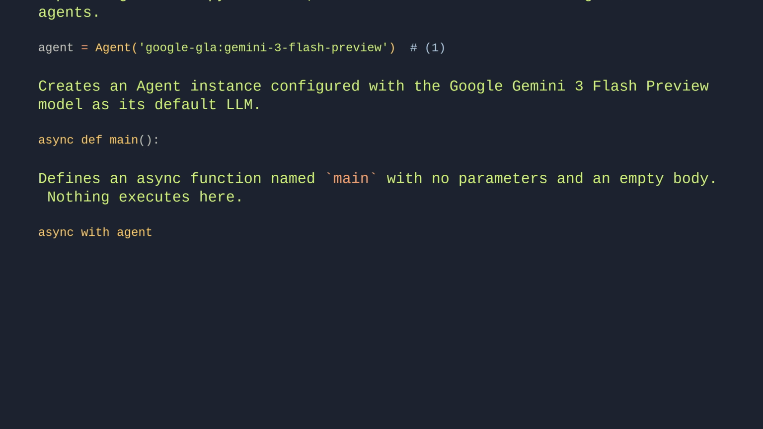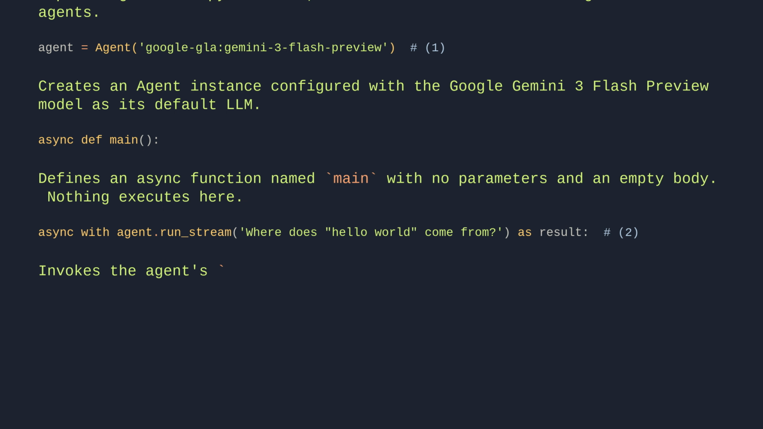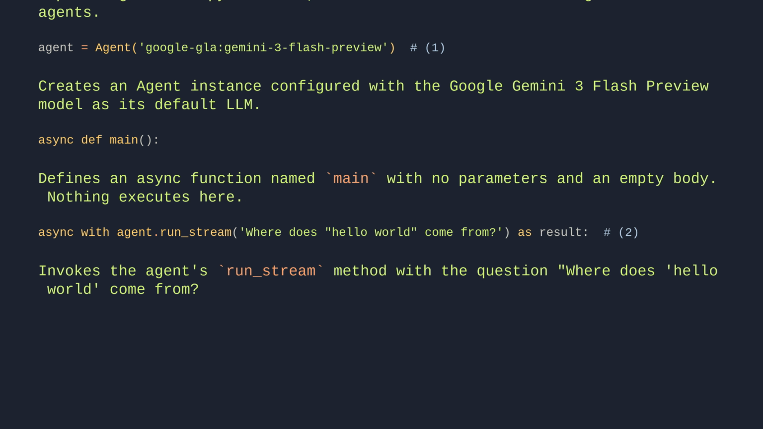Async with agent runStream where does hello world come from? As result, #2. Invokes the agent's runStream method with the question, where does hello world come from? As an async context manager, binding the streamed result to result.